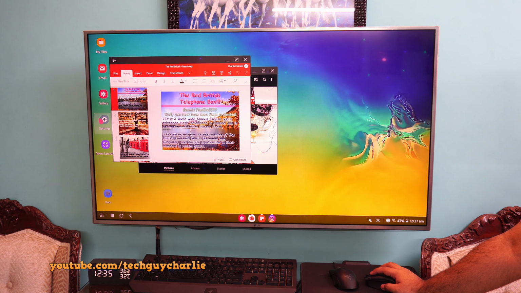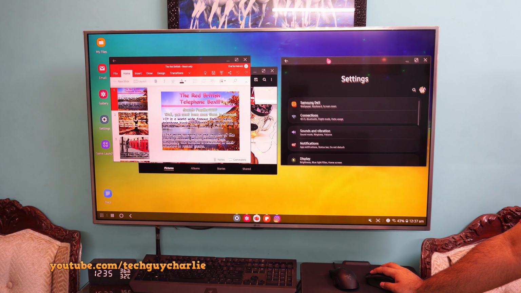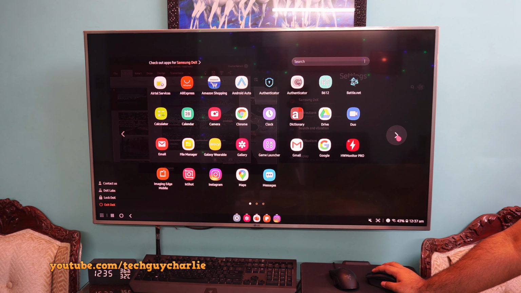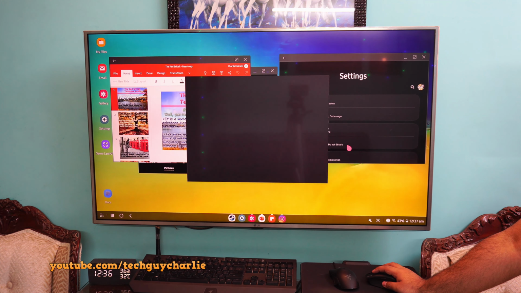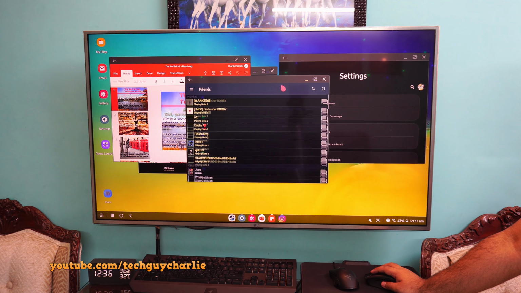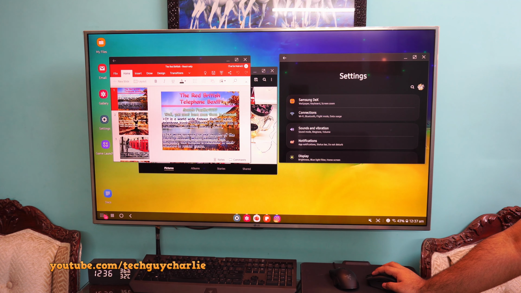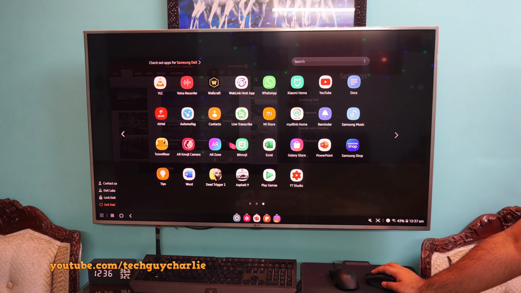You've got icons on your desktop, and whenever you launch an app, it opens up in a little window just like it would on a Windows PC. And the thing is, you can launch multiple apps and they will all open up in a window. And you can launch any app that is installed on your phone and you will see it on your TV completely wirelessly. And personally, I really like the multitasking experience on Samsung DeX. For a phone to do this completely wirelessly, it's amazing.